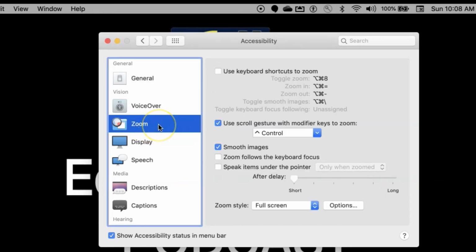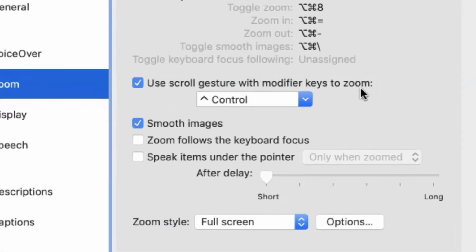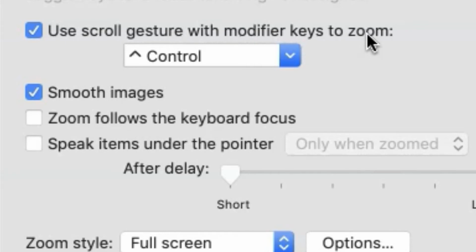There are various settings in this section, but the one we want to focus on is the second option that says use scroll gesture with modifier keys to zoom. By checking off this setting, you will be able to use the control key and scrolling feature to zoom in to any part of your desktop. Many teachers like this preferred zoom feature.